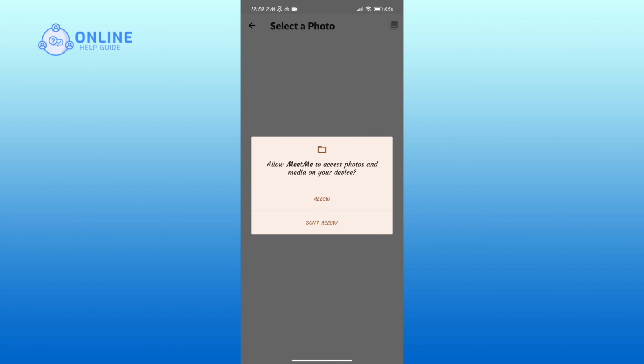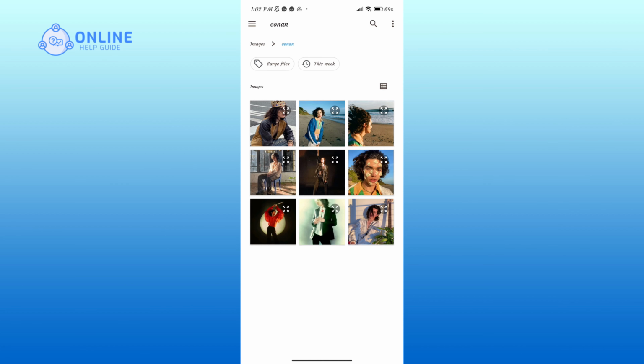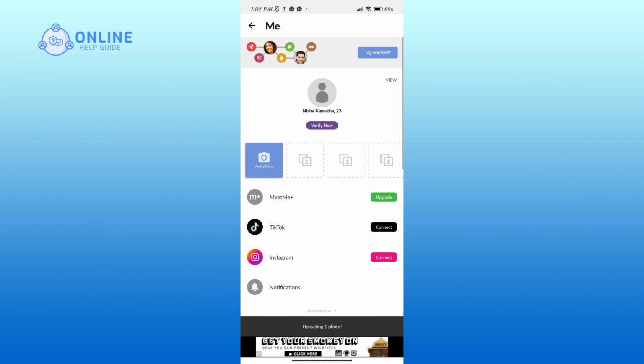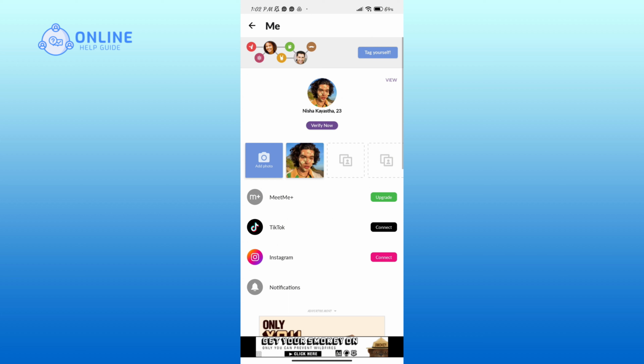Here, you'll have to allow MeetMe to access photos and media on your device. So tap on Allow button. Here, select a photo. So that is how you can add photo on MeetMe application.